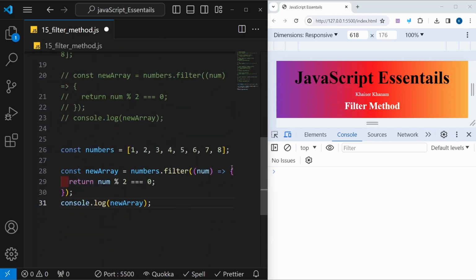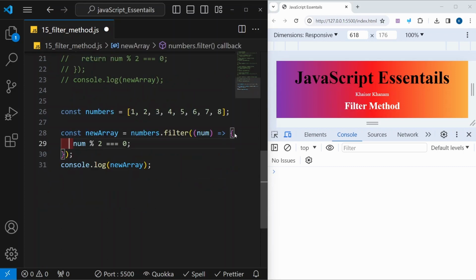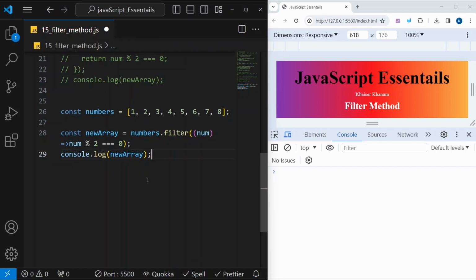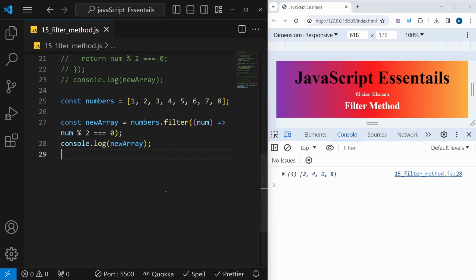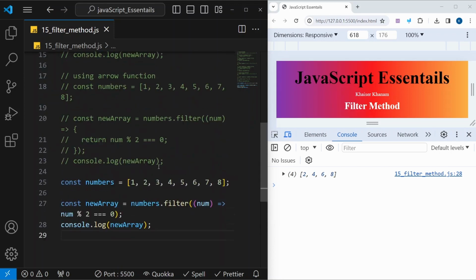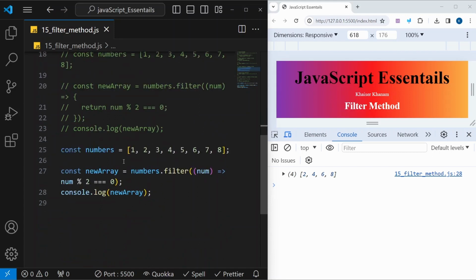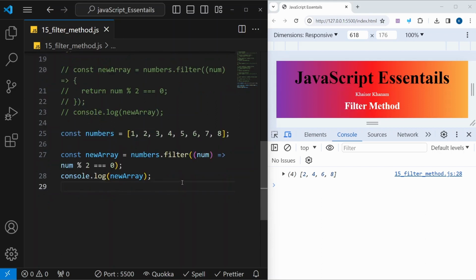So what we can do, we can remove this return keyword, and after that we can just remove this curly braces. So this entire thing we can just bring in one line, and also remove semicolon from the end. Save it. Again, you will be getting the same result. This is how we have simplified our function from this to this. Okay. Only in one line you can perform this filter method and you can get the result.